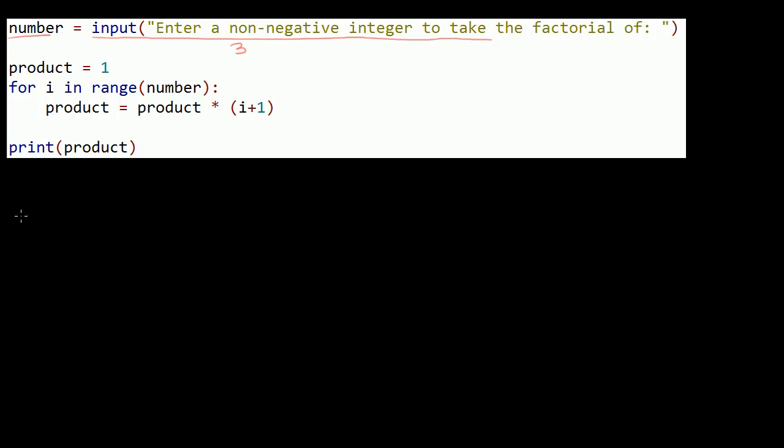When I think of a variable in any programming language, I tend to view it as a bucket. So I have a bucket called number. And in that bucket, if the user inputs a 3, I'm sticking a 3 in that bucket. Python is a little bit different than some languages.